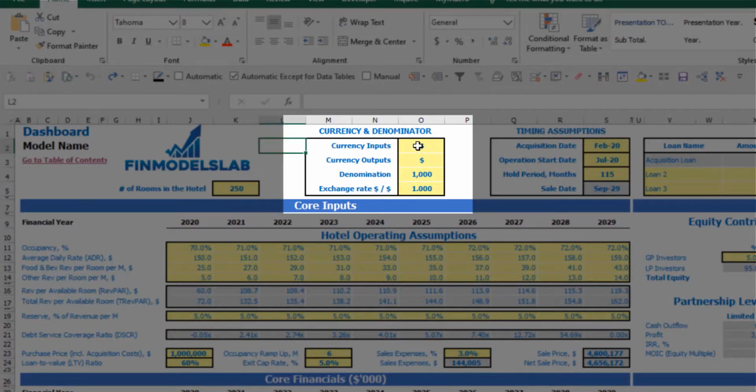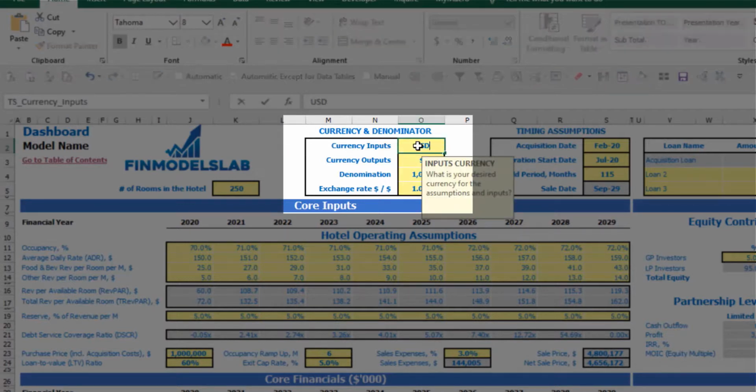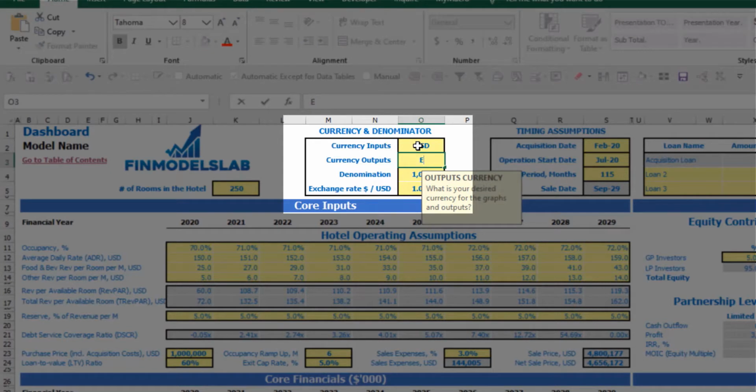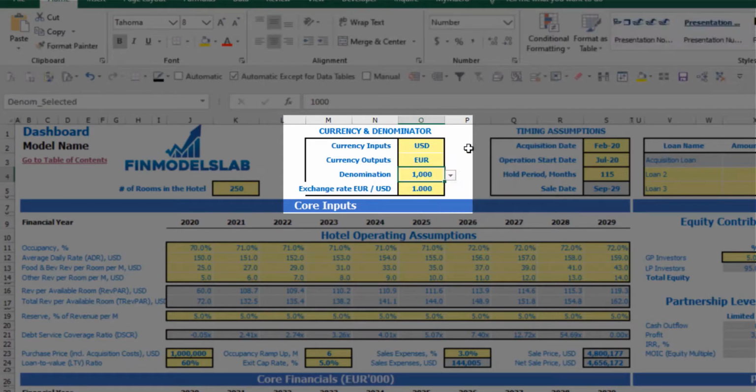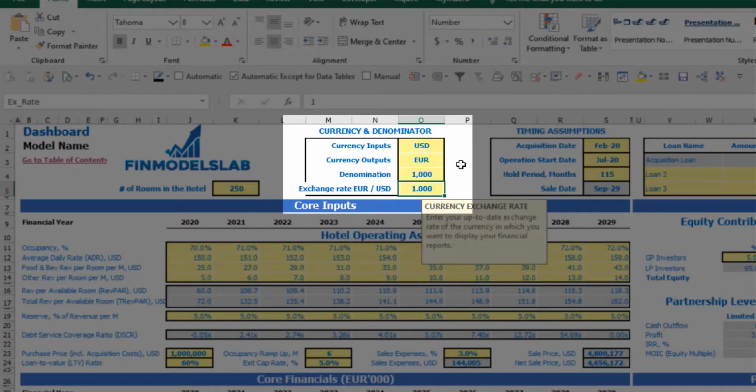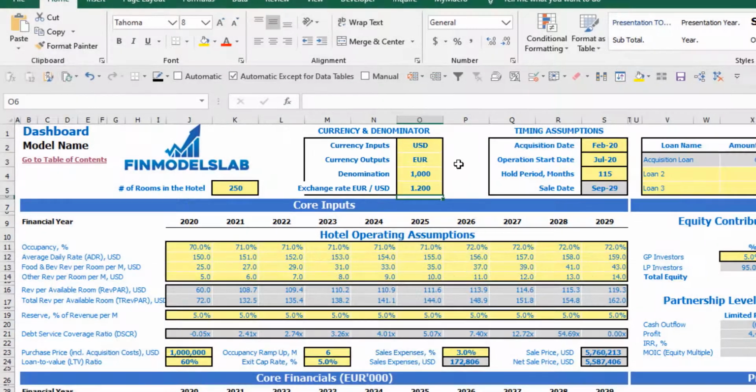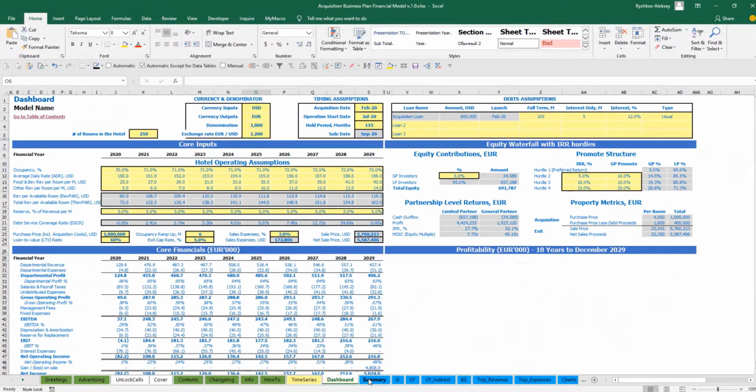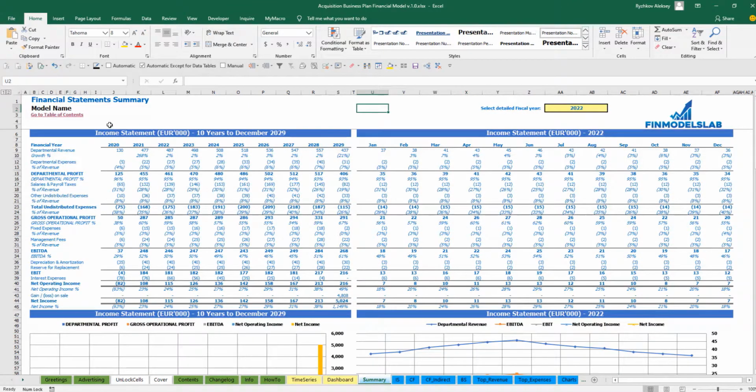But for example, if you would like to input all the assumptions in United States dollars and see the outputs in euros, you need to input the currency exchange rate in this case. This can be 1.2 for example. So what happens? In all the reports now you can see the numbers in euros. The same for charts and all statements like the income statement, cash flow, balance sheet and all other reports.